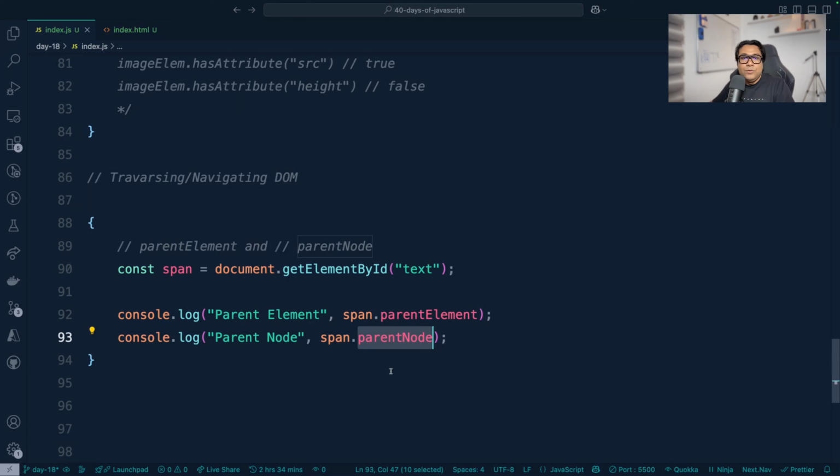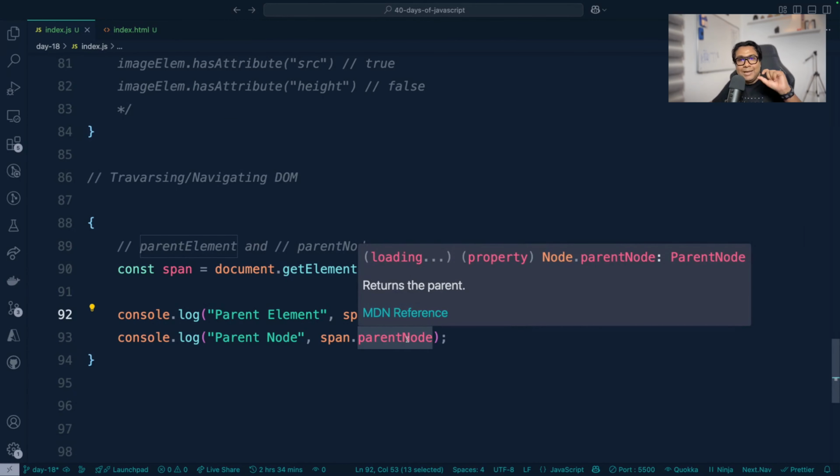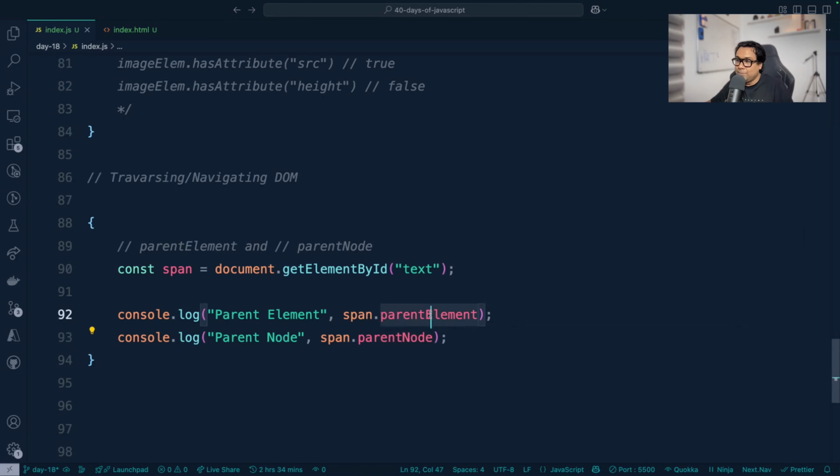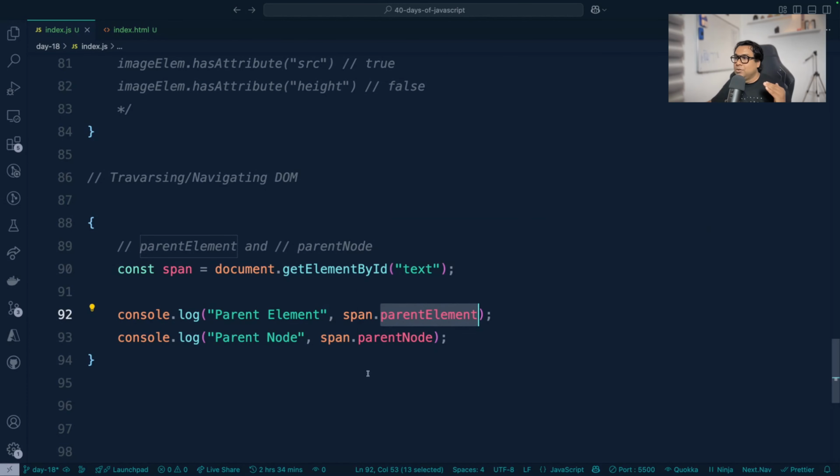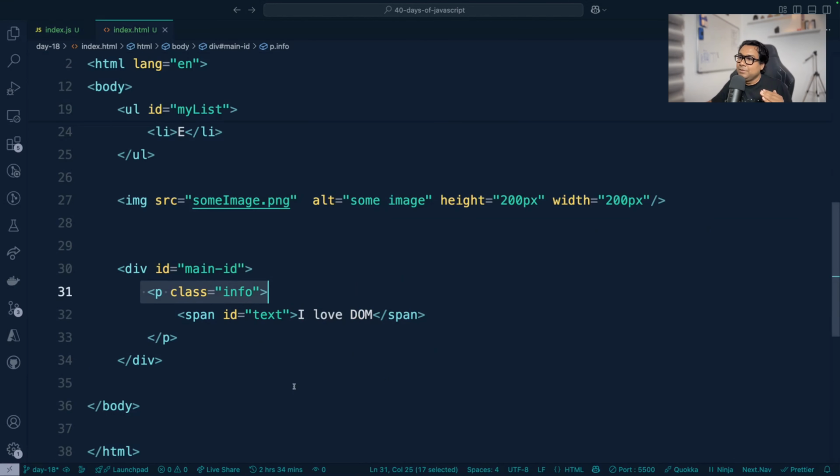Now, which one should you use? I think you can use any of them. There is no hard and fast rule that you should be using parent node or the parent element, because both return the element's parent element itself. So whether you use parent node or parent element doesn't matter. But one thing to notice over here, whether you use parent node or parent element, you can recursively use the parent element or the parent node on a returned element to traverse upwards. So span.parentElement has given me this p.